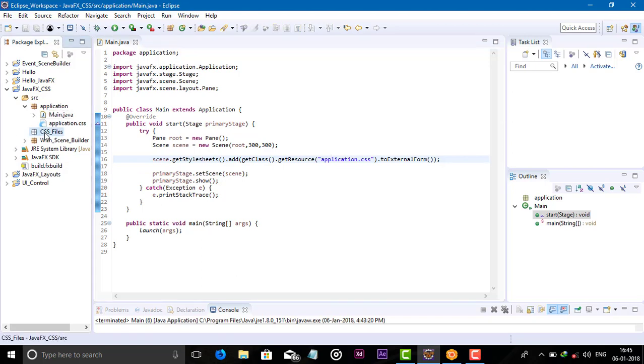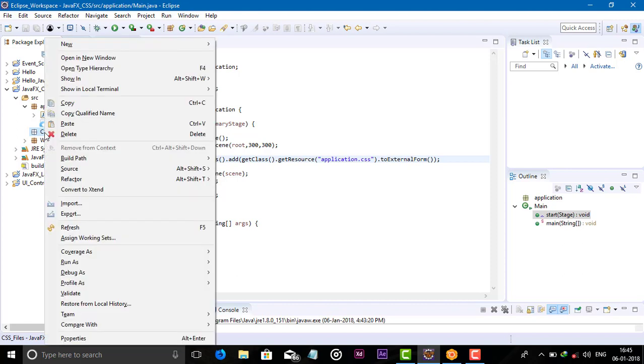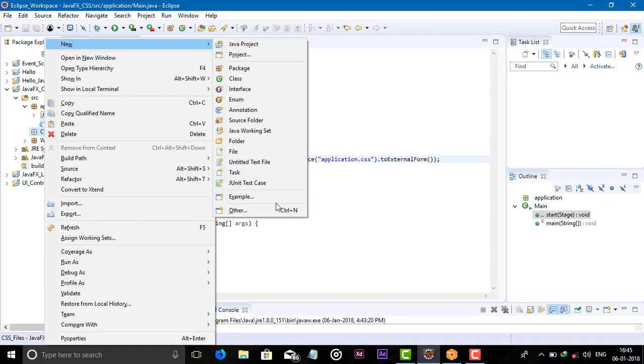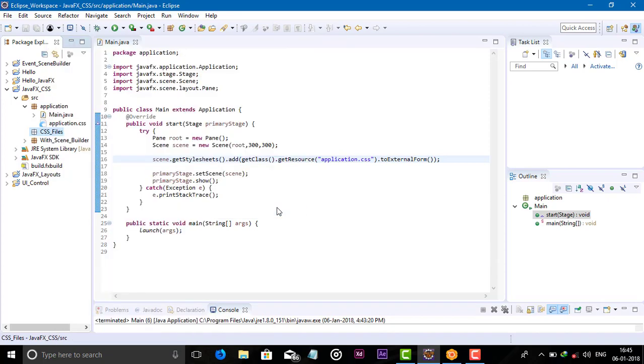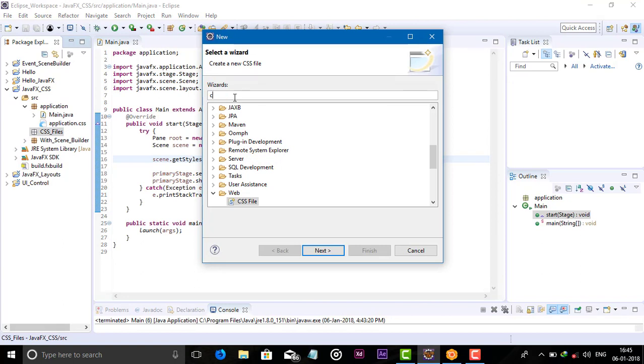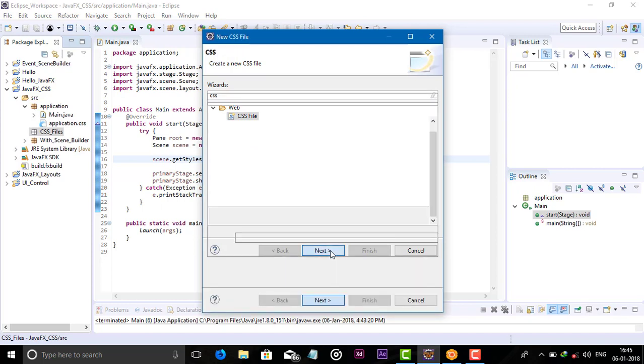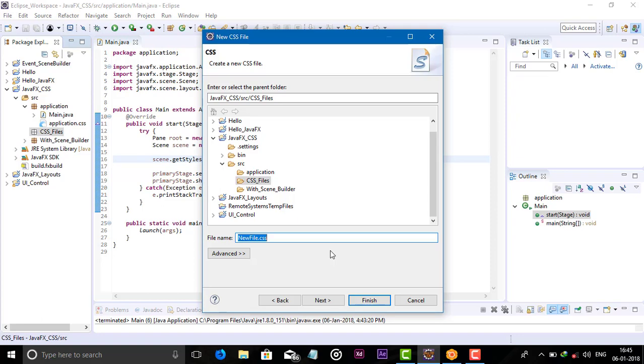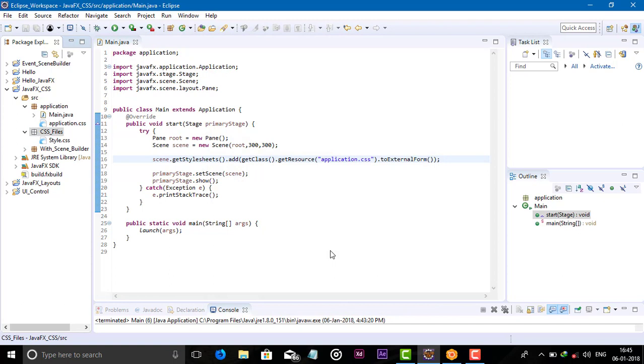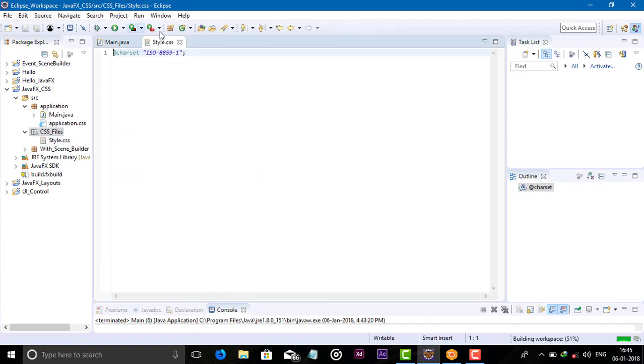So how can we create a new CSS file? Just right click, new, other, search for CSS, and here choose web CSS, click on next, give the name of the CSS. Okay, so now the CSS file is created.